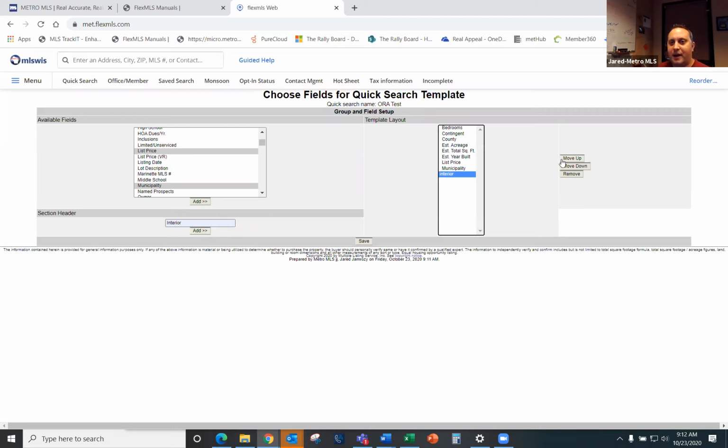and I can take these and move them up or down on the right-hand side just by selecting what I want. I clicked on remove on that one. That's okay. So I can move up, move back down, so I can order these in whatever order I want to.